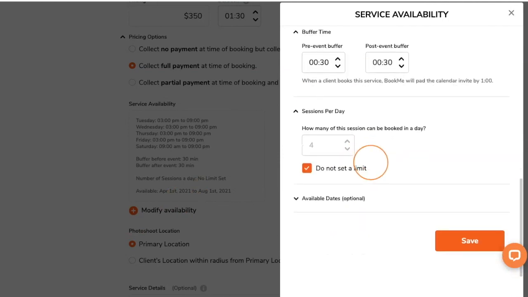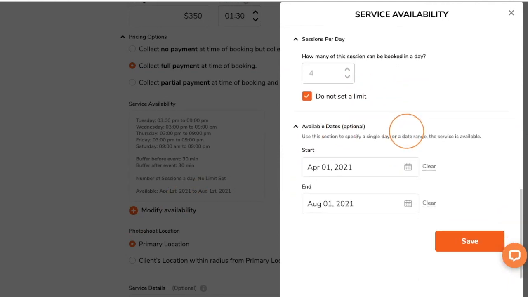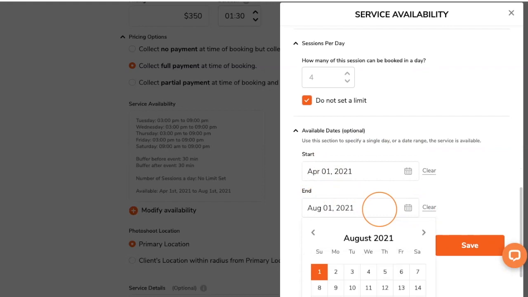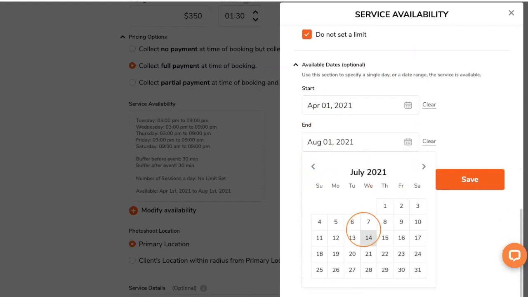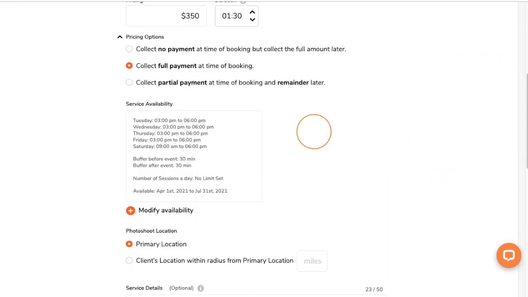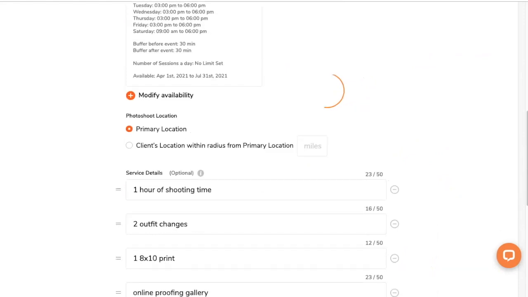All right. And then again, we could alter the dates as well, right? Maybe we want to not do this to August. Maybe we're only offering these location sessions up until July or the end of July, right? We could do that if we wanted to. And then click save.